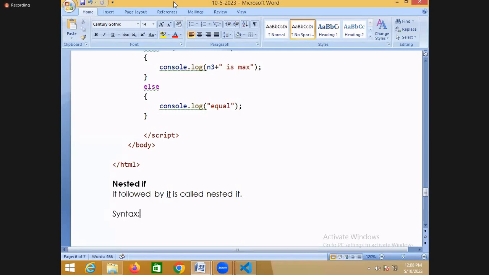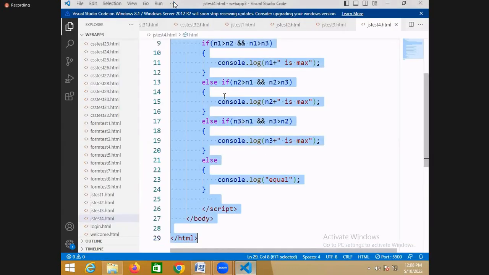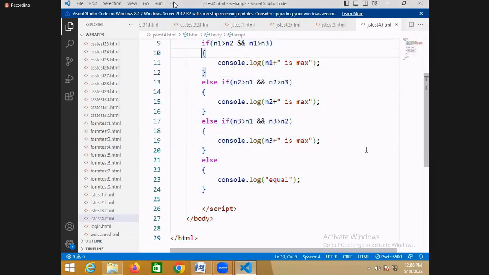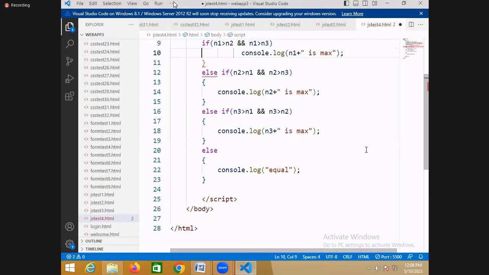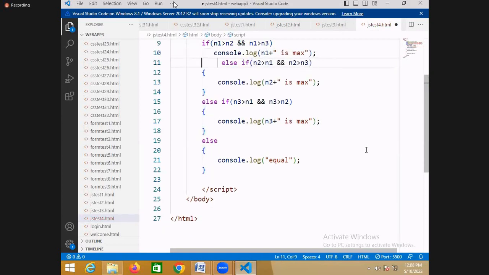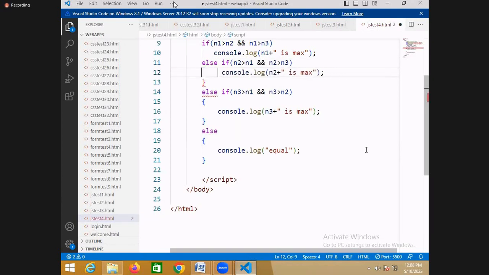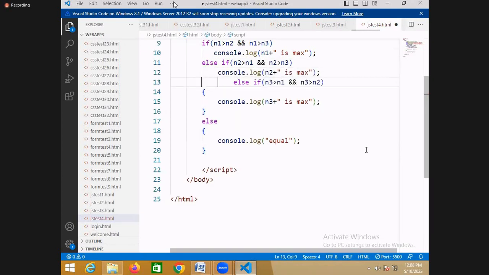So nested means if one condition is true, you are writing like this. See here how I'm writing. Now, can you write the statements without curly braces? If I don't write curly braces here, is it allowed or not allowed?